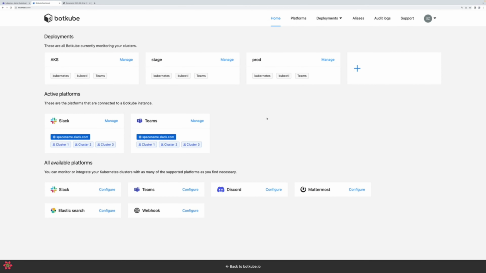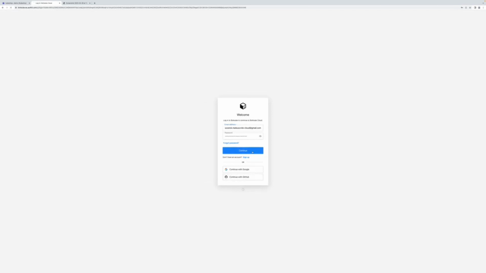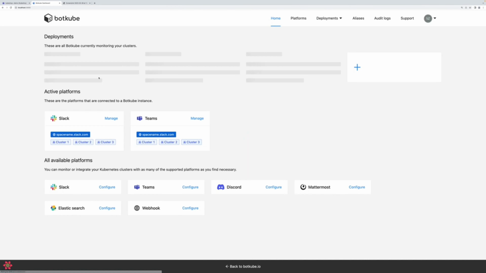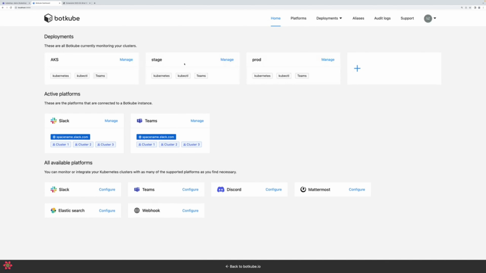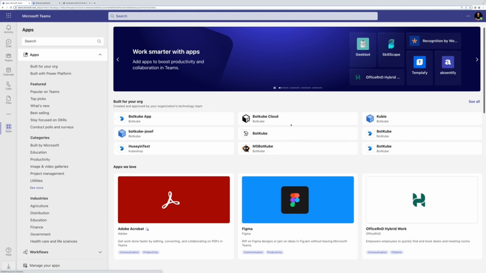Here is the Botkube dashboard in the web-hosted app. As you can see, we have a K8s cluster that we're going to set up. And you can see we have a stage and production cluster environment. We are currently connected to Kubernetes, kubectl, and Teams. So let's get started with putting Botkube into Microsoft Teams.